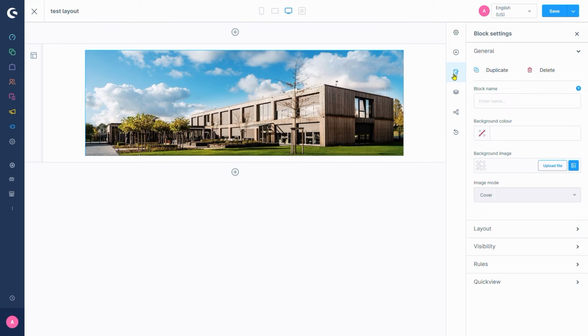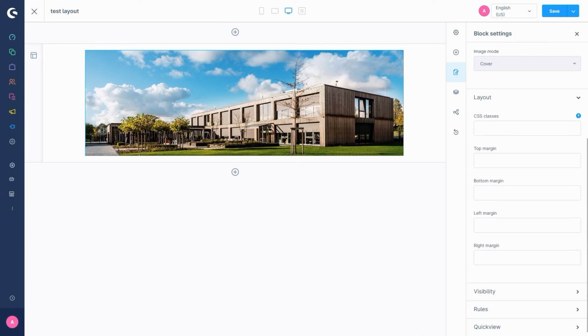Here on the right, in the block settings, we find a few more interesting options. For example, we could name it, give it a background color, a background image, or change the image mode. Further, we can change the layout settings, adding things like CSS classes or margins. We could also determine on which devices that block should be visible here under Visibility.